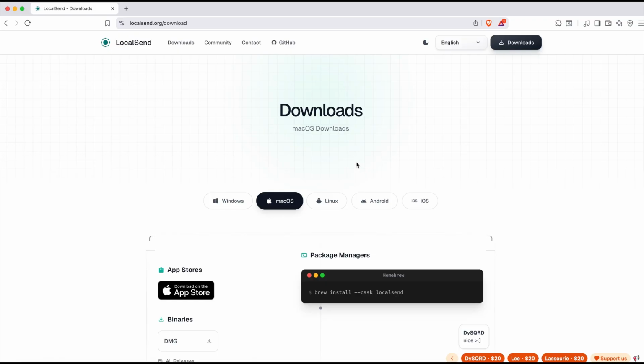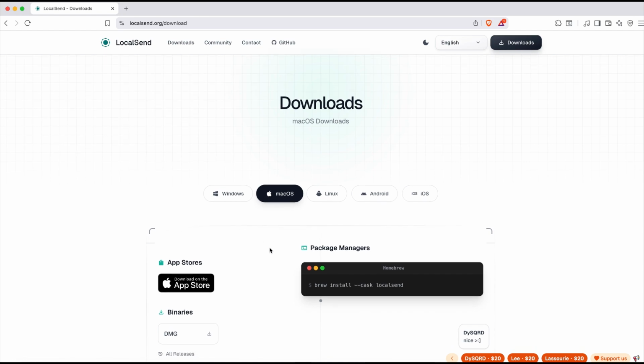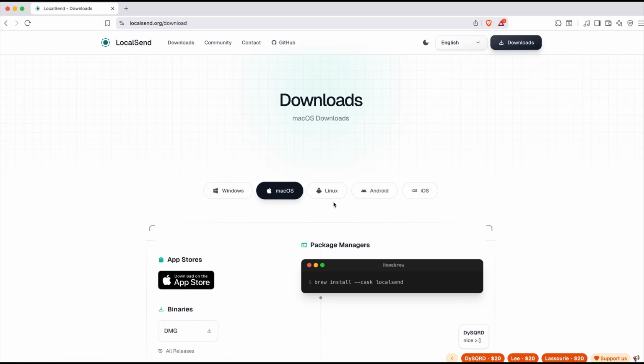All you need to do is to go on this website, LocalSend.org, and download the application based on what operating system you're using. Here I'm on a Mac, so I downloaded based on my operating system. If you're on Windows or Linux or any other operating system, you can download based on that.